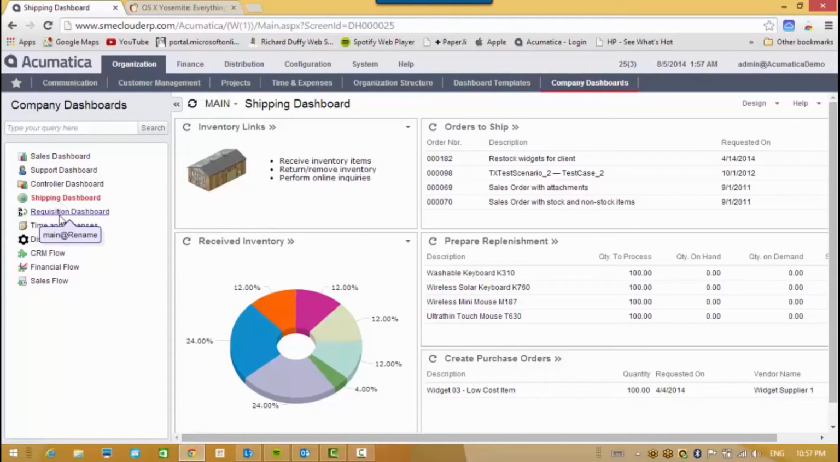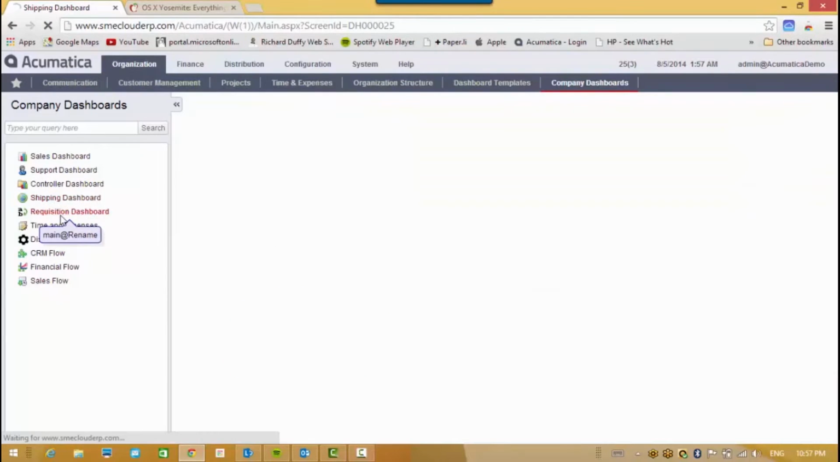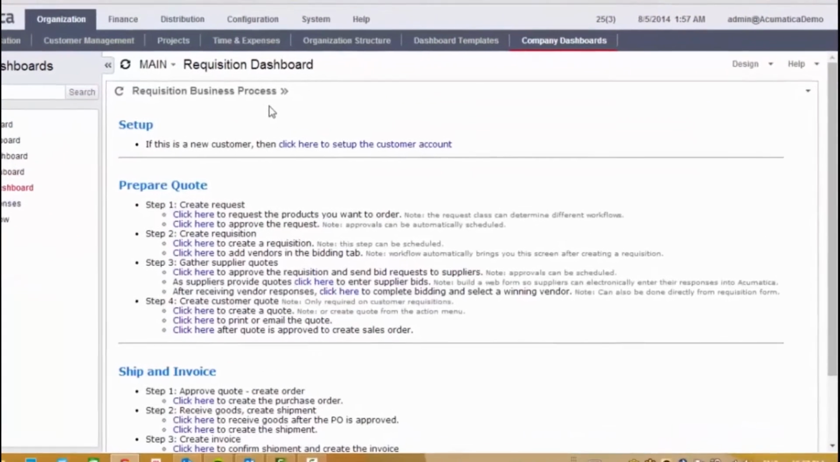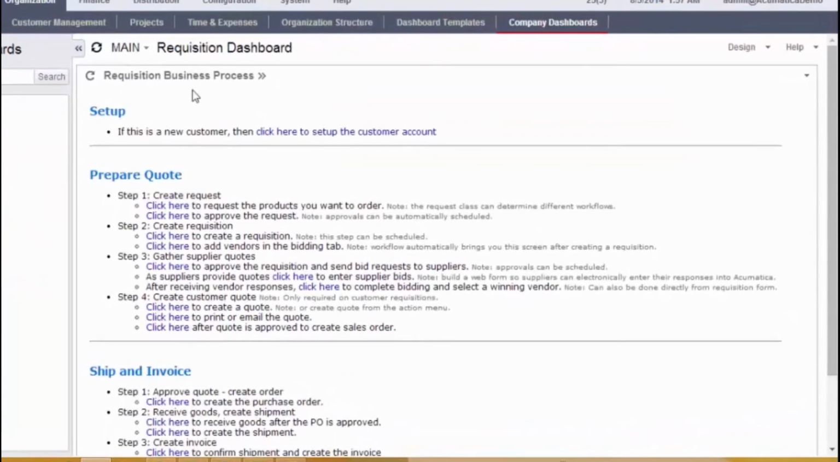Well, for example, here's my requisition dashboard. You'll see it's basically a list of all the steps in the process. So it says setup. If this is a new customer, click here to set the customer account. Step 1, prepare the quote, create the request, click here to request the products, click here to approve the request.